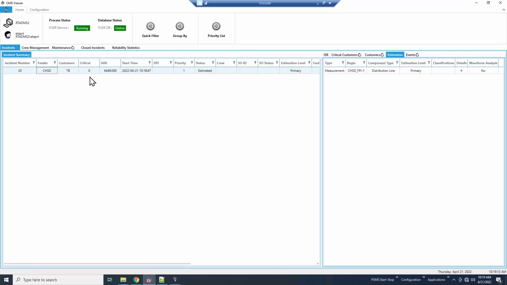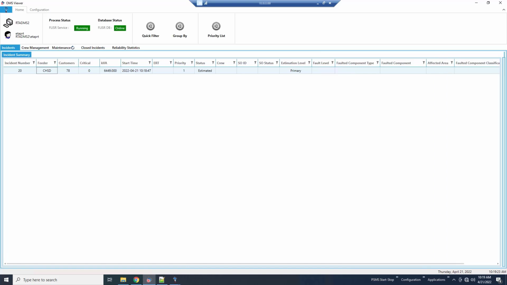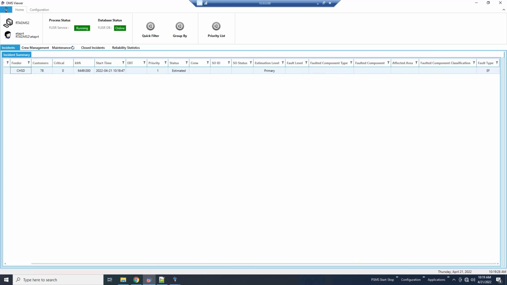Now is where I'll go into my OMS viewer and look at my estimation. So here you can see some of the information. I have 78 customers that are outed, experiencing the outage. The feeder is the CHSD feeder. It's estimated that it's on the primary distribution network. And you can even see, if I move all the way to the right, the type of fault from the fault indicator. This looks like an earth fault.